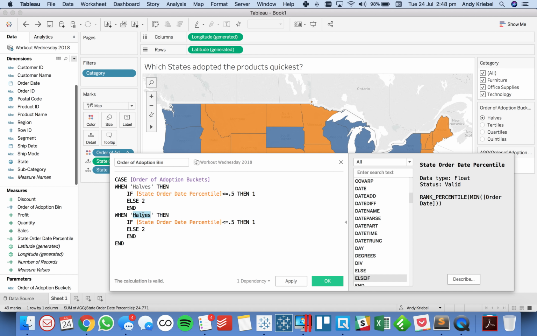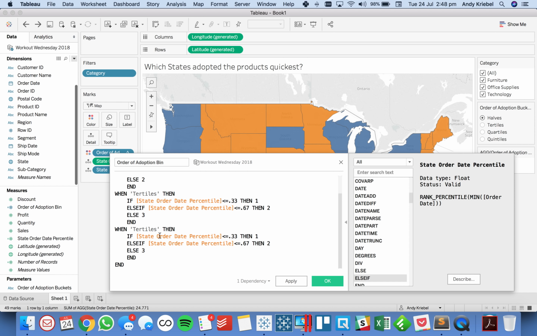And let's call this tertiles. Okay. And now we want to say 0.67 is 2. Let's put our else here. And sorry, this is a bit boring watching me type here. And then let's do the quartiles. And now we want to say 0.25, 0.5. And we want to do 0.75 would be a 3, and then a 4.